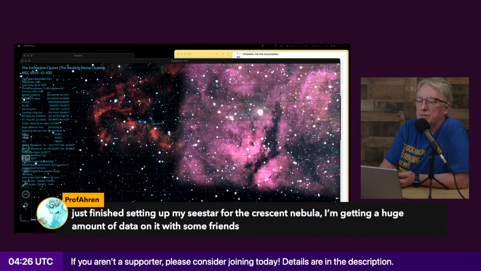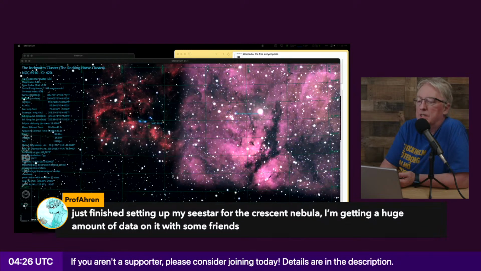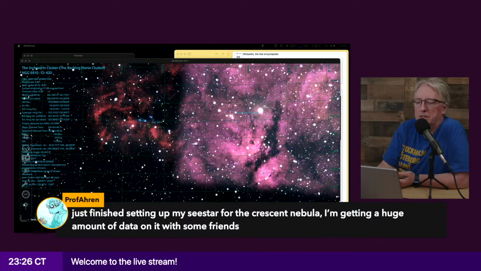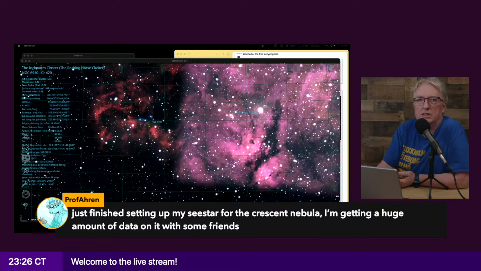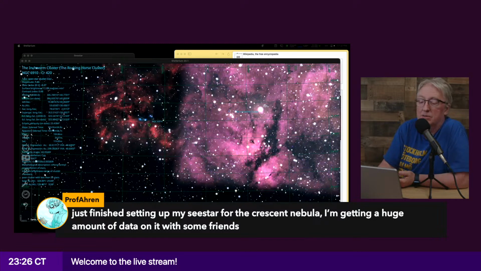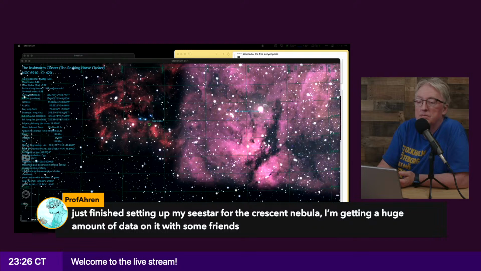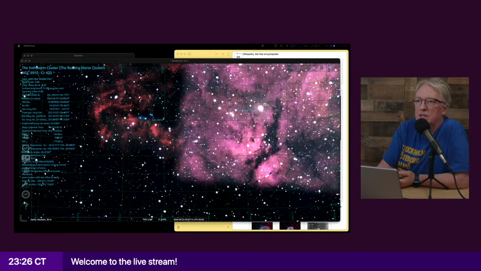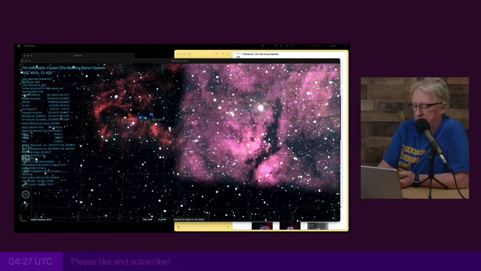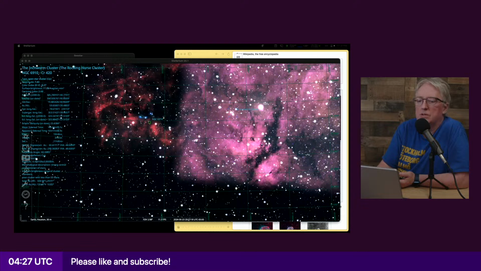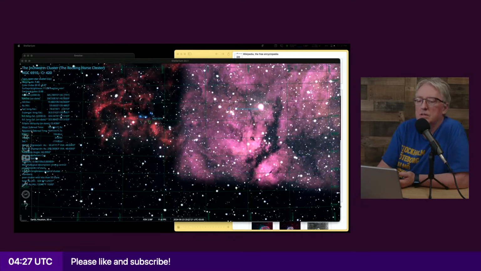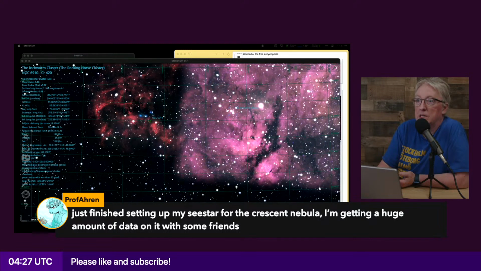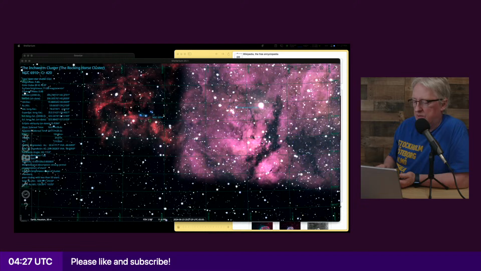Oh, nice. Setting up the Seestar with the Crescent Nebula, getting a huge amount of data on it with friends. That's great. So you're going to combine it all and create a reel. That would be neat. And here's the Elephant's Trunk. It looks better in SHO. Yeah, I could see that. It would be cool to see the Crescent with a lot of data. That would be neat.